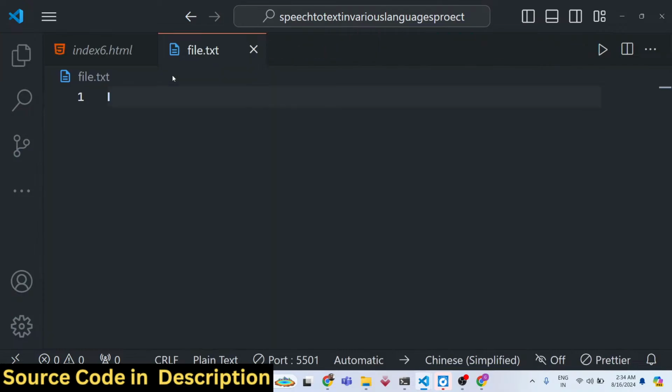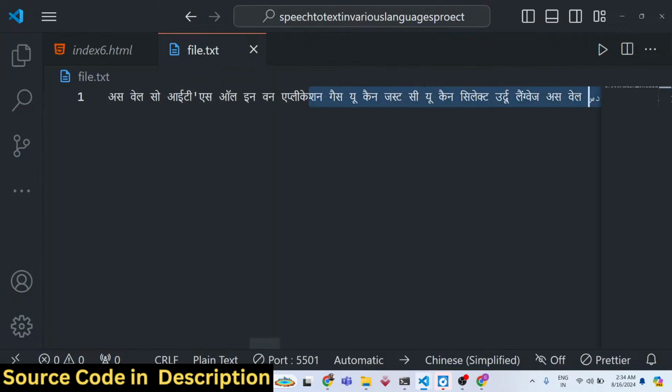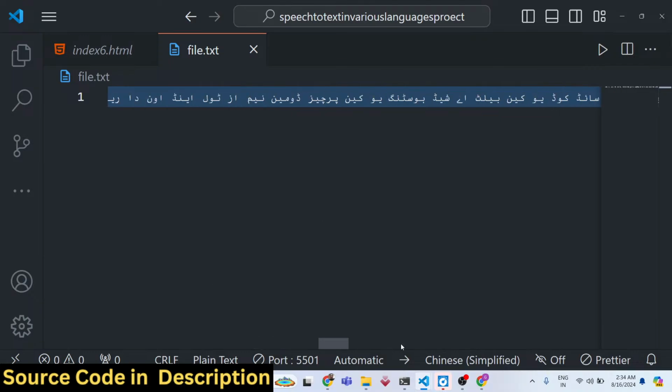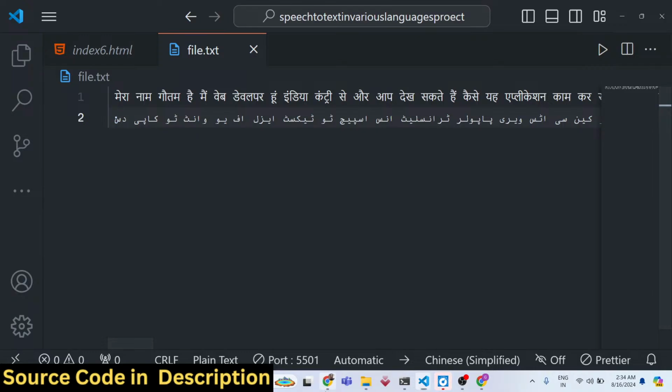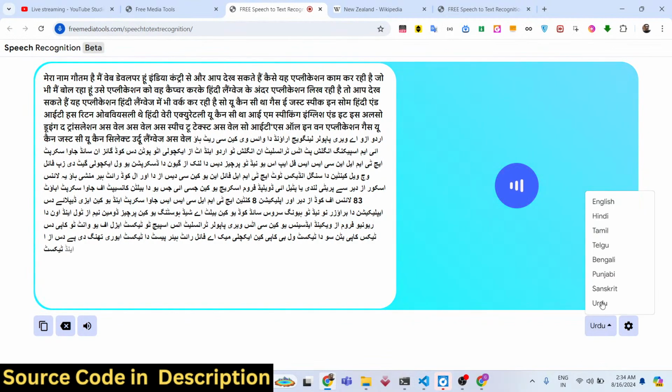So you can paste that text. You can see that everything that we pasted is here. So this is the text, and it supports all these languages, but if you purchase the source code, you can extend that and add your own regional languages.